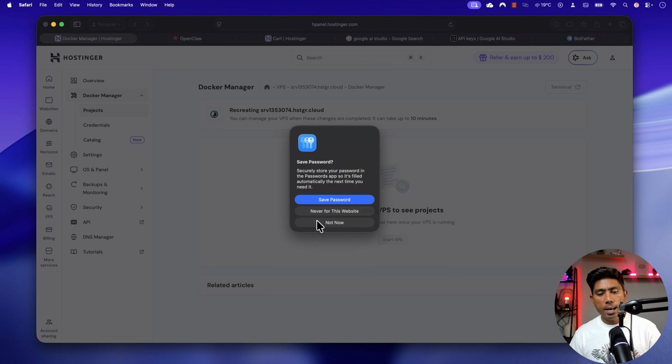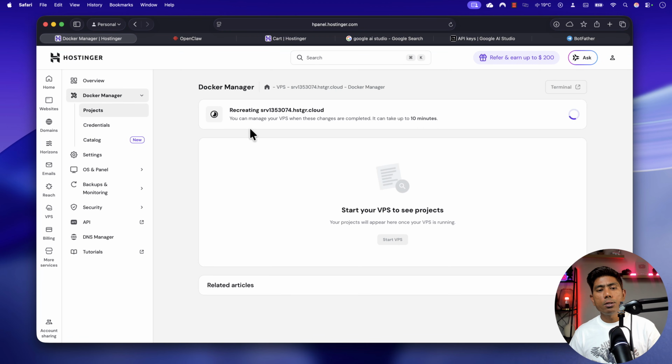That's it. Now you will notice that it is going to start doing a recreation. Basically, the VPS is going to do a recreation of the entire server for you, and you're going to have the OpenClaw set up there, ready to go, and then you are going to start playing around with the OpenClaw dashboard. So let's wait for this deployment to happen. It says it's going to take 10 minutes, but it is going to be quite a bit faster, I'm sure.